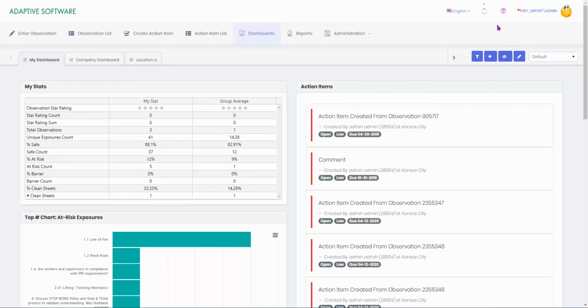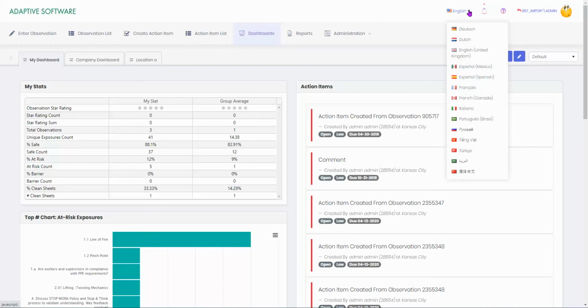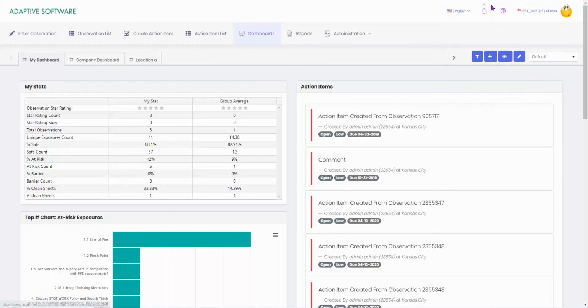So we're going to start up here in the upper right hand corner. We're going to start with languages first. So you can see that we do translate into multiple languages if you would like to change your language other than English. The next tab or button over is this little bell.